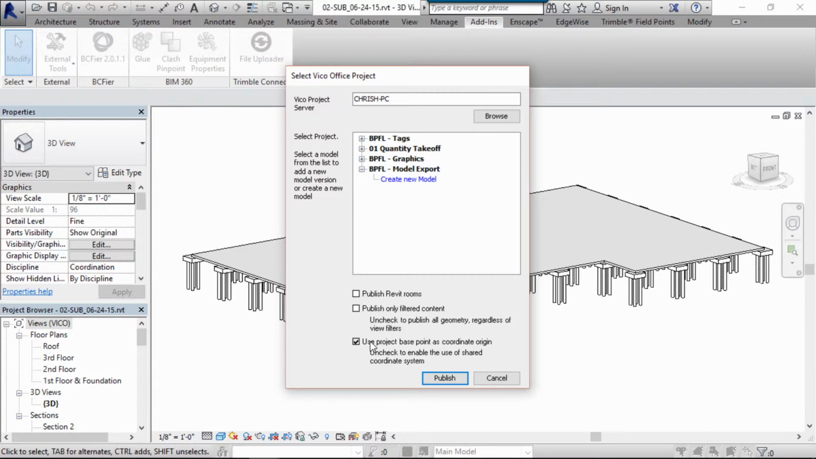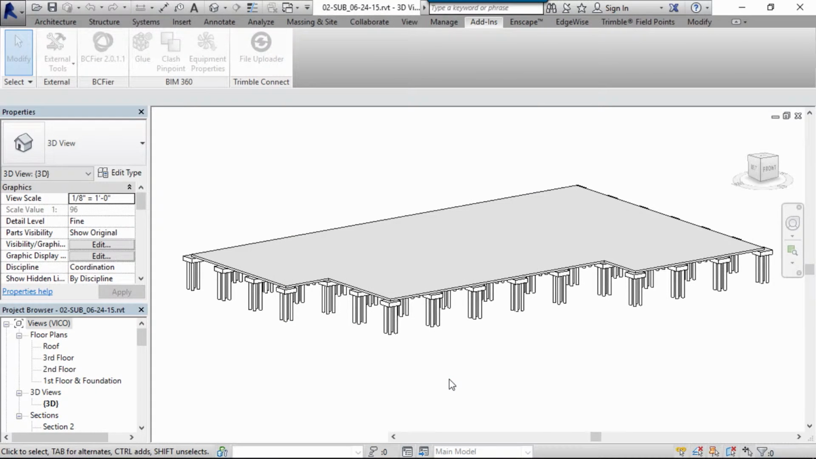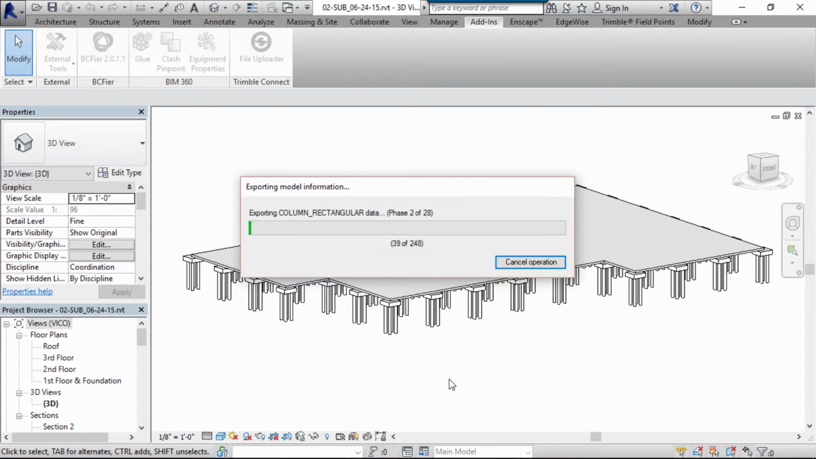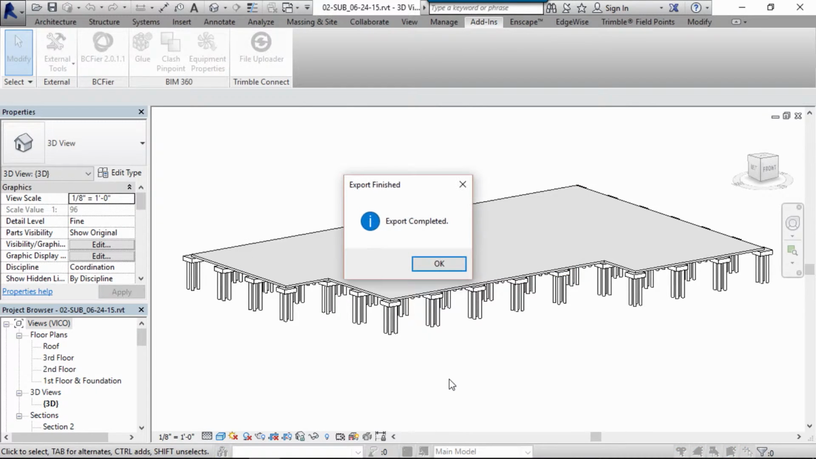And then the final option is to use the project base point as a coordinate origin. Typically, this is always going to remain checked because you're going to want all of your various models to coordinate within Vico Office. Select Publish. And that'll shoot through the various geometry, export completed.